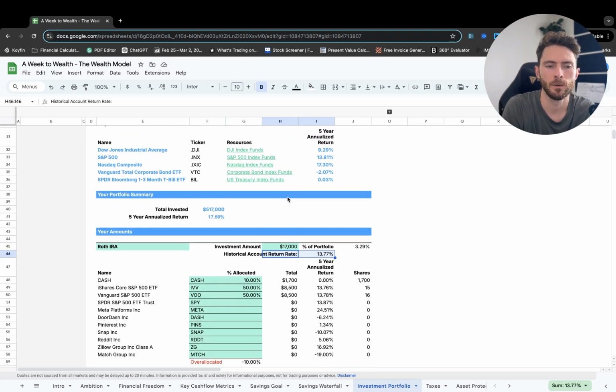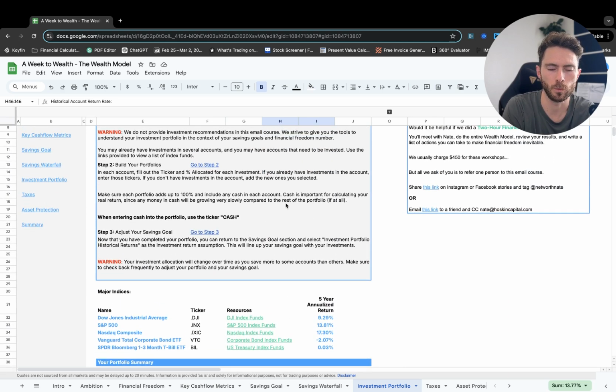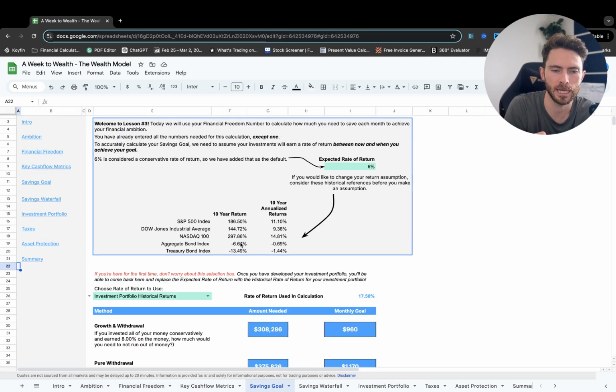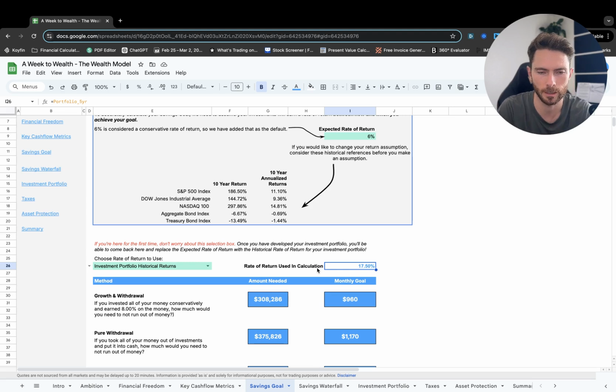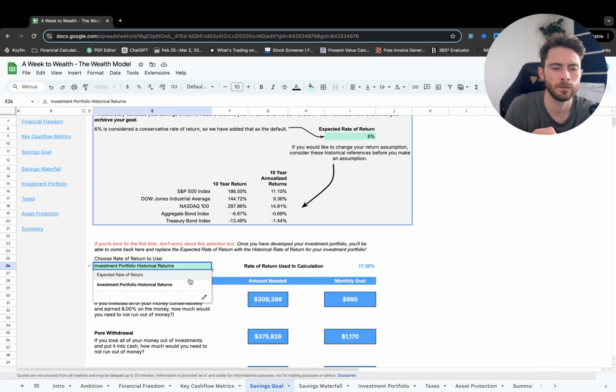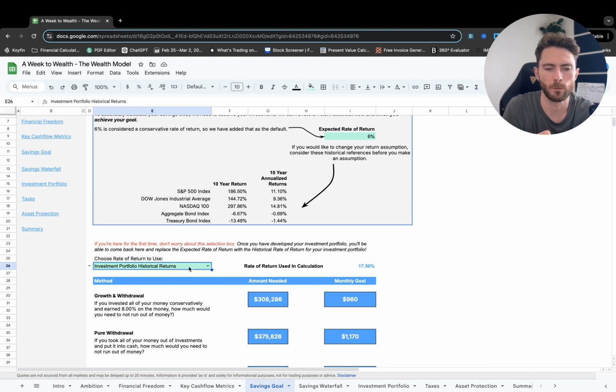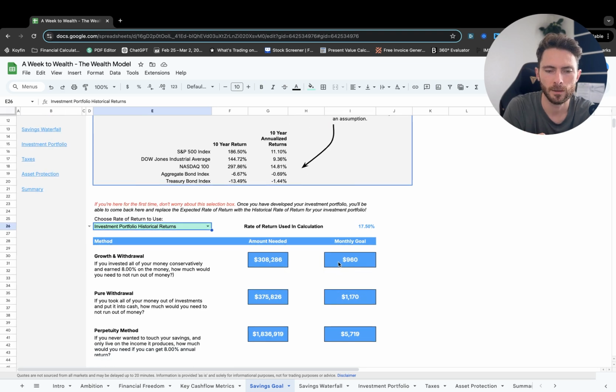When that happens, we're going to be changing something important, because once you've gone through and you've built out all of these accounts that you have, you're then going to go back to the savings goal, and we no longer need to use the expected rate of return because you're actually going to have a different rate of return. This is obviously not a reasonable rate of return. I'm just entering numbers in randomly, so don't assume that your portfolio should be returning 17.5%, but you can now switch it to investment portfolio historical returns, and you will see that your monthly savings goal changes, because the higher a return you can get on your investments, the less you need to save to achieve the same ambition.